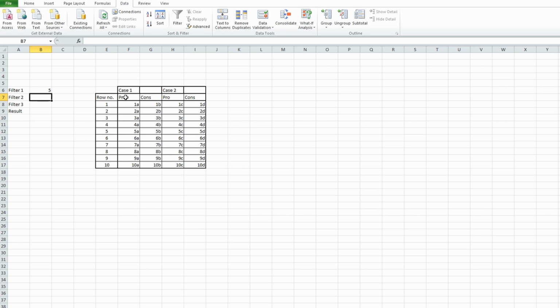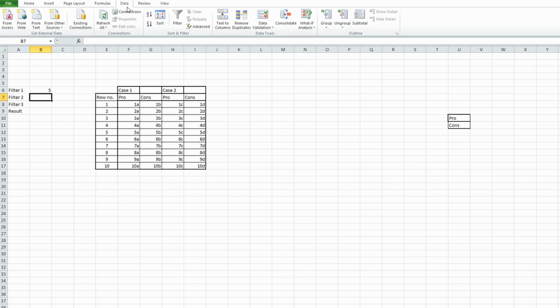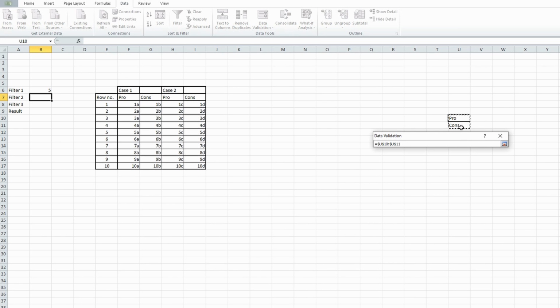For the second filter, we are going to need to put the values as a column in order to create the drop-down list. So we are going to take it and paste it in the side. So now we have pro and cons one beneath the other, and then the steps will be the same: data tab, data validation, then select the list, and now select the two values. Enter, OK, and now you have the two values for the second filter.